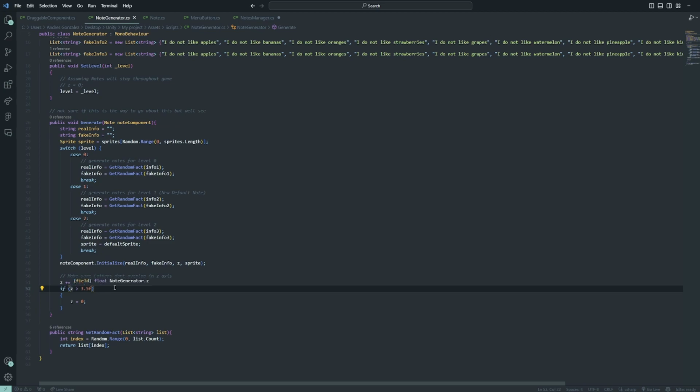And the last thing that we do is we offset the Z so that the next note is not actually stacked on top of it, because you don't want them to be on the same Z axis, so that you can actually drag both of the notes.